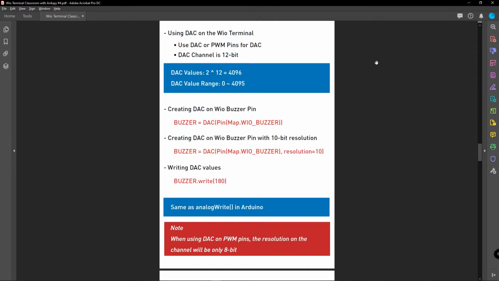Now let's move on to using the DAC on the Wio Terminal. DAC stands for digital to analog converter. The Wio Terminal has a 12-bit DAC, and if you want to use the DAC, you can use the DAC or the PWM pins on the Wio Terminal. Since this is a 12-bit DAC, it has 4096 DAC values, and the DAC value range is between 0 and 4095. To create a DAC on the Wio Terminal buzzer pin, you can use this command.